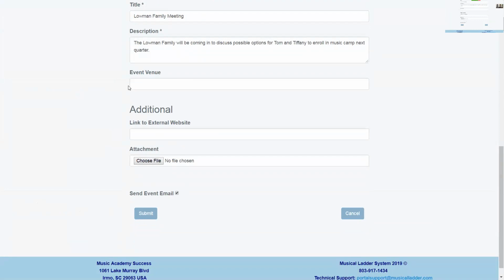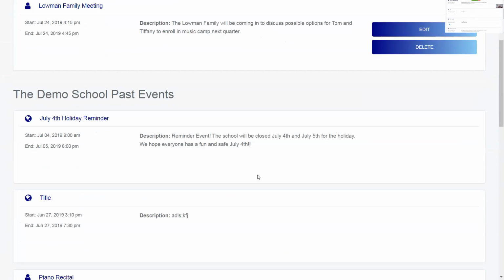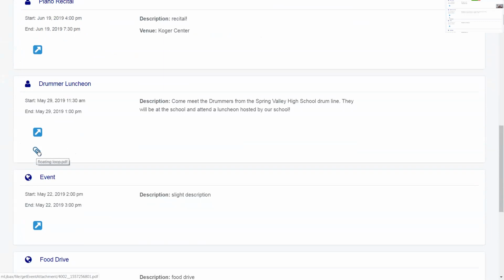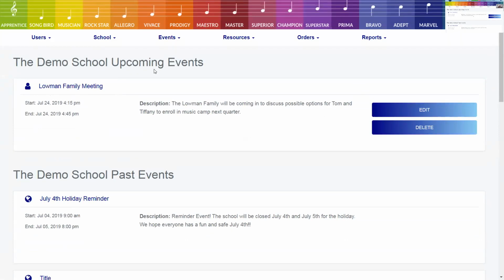So you could also have the event venue, which might be different from your school. So we've got all this new stuff happening for the events. And again, we've made the dashboard a little bit easier for you to see that here is where there's a website going on. Here's where there's an attachment that we put. So you've got a really nice dashboard now for all the events that you're dealing with.